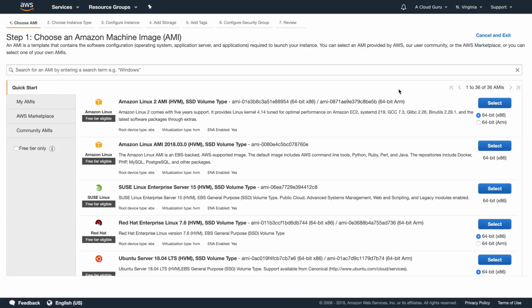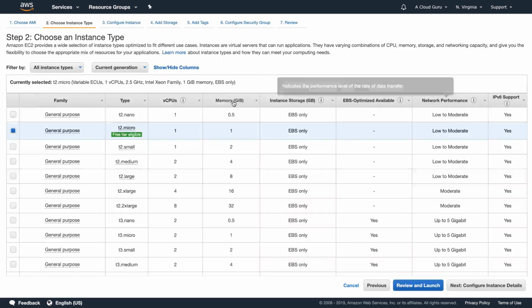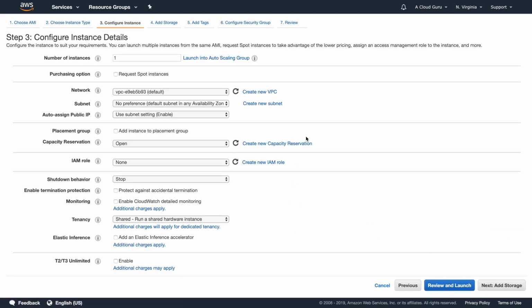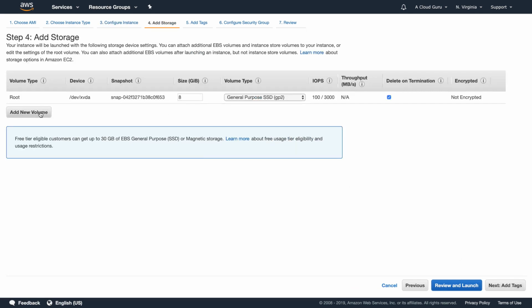We're going to use the Amazon Linux 2 AMI. And I'm going to use a T2 micro. I'm going to leave everything else as default. I'm going to go ahead and add my storage. So in here I can add additional volumes. And this volume type here is a root. So it's the root device volume. This is where the operating system is going to be installed.